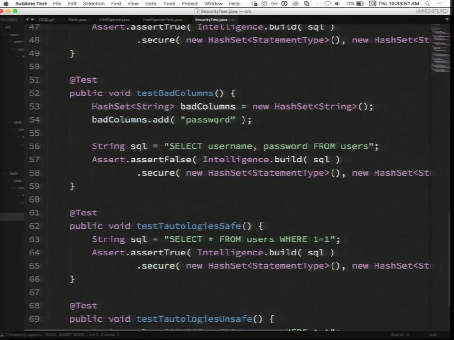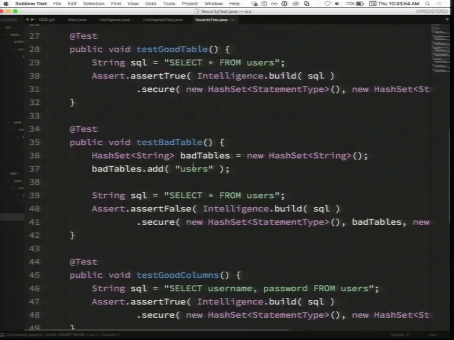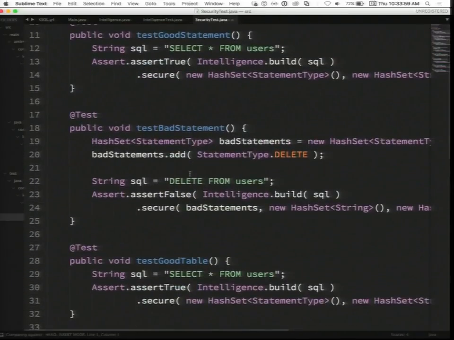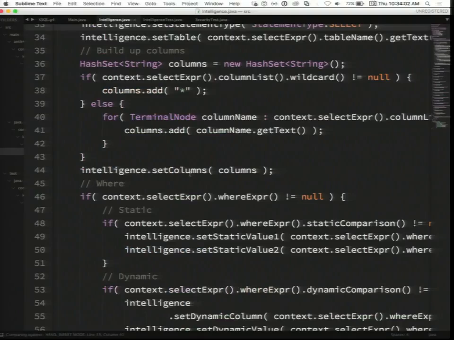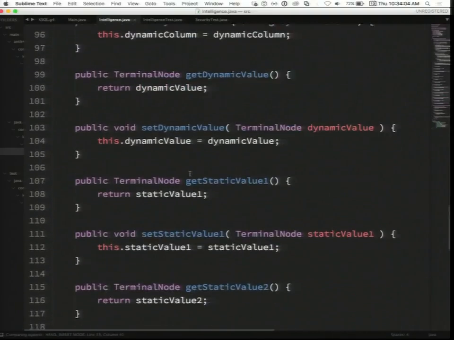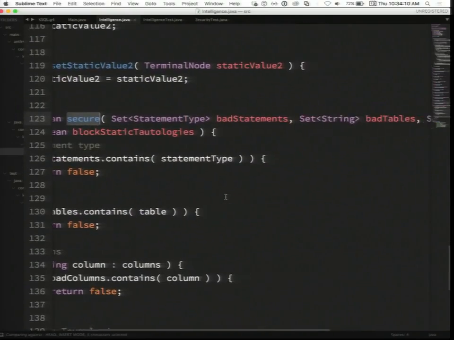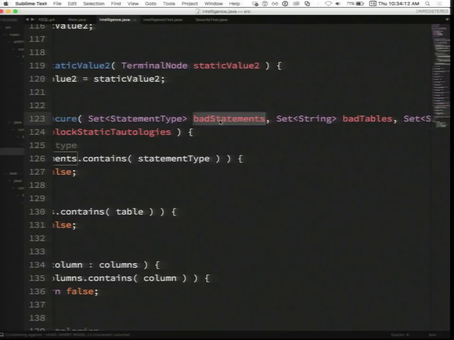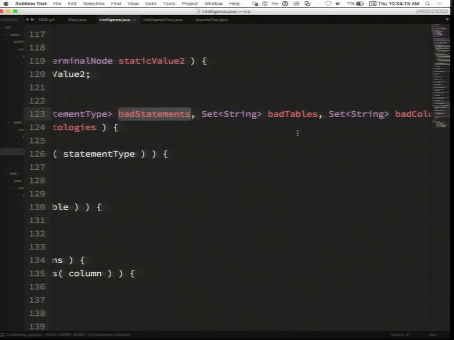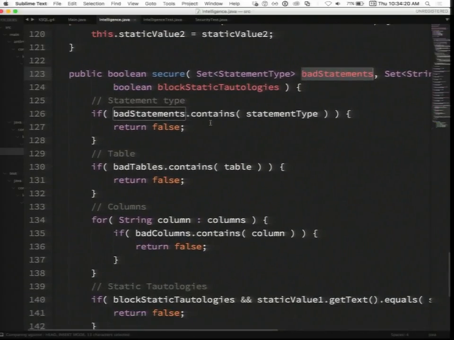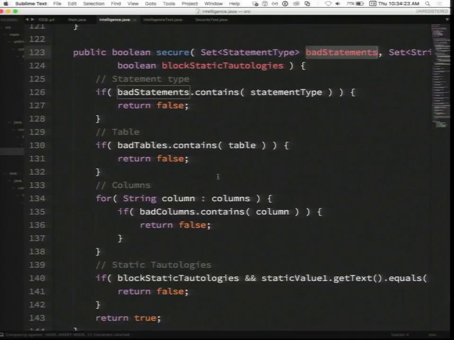And so finally, there's a bunch of security tests that I cooked up, specifically around testing good statements, testing bad statements. And what I wanted to do was something simple for allowing or not allowing queries. If I look at the secure method, I'm passing in a set of information here, so a list of bad statement types, a set of bad table names, a set of bad column names. Do we want to block on static tautologies? And all I'm doing is just checking values already set in the Intelligence structure and then using that as a way to allow or deny.